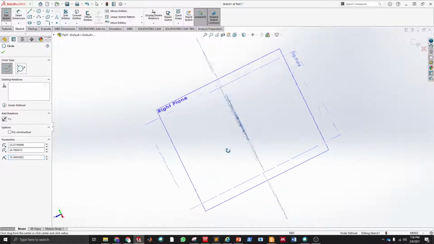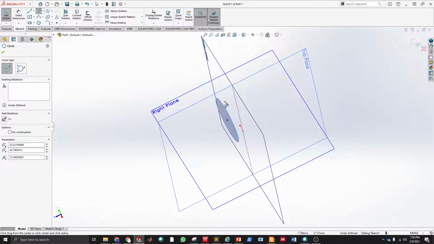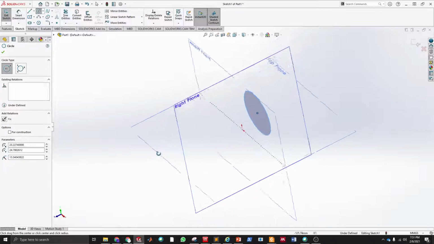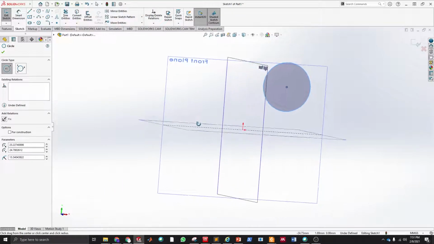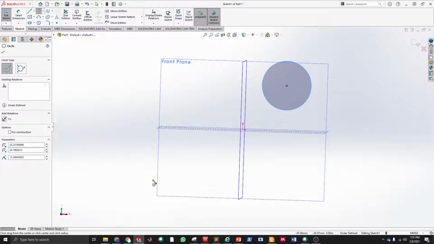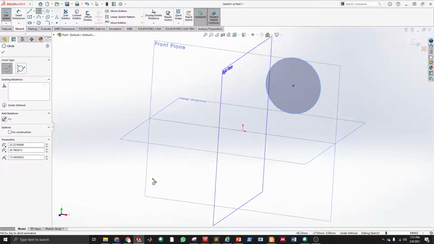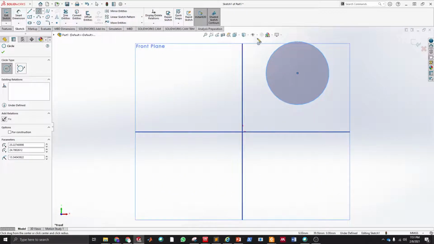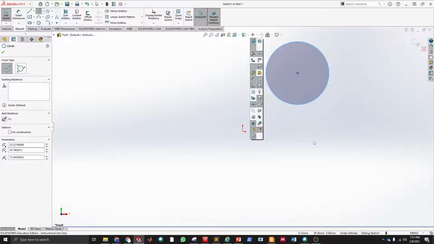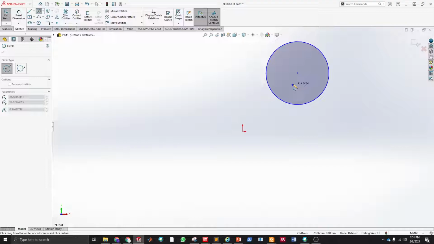Because if by mistake, for example, I rotated this, of course now I'm not in a plane. And you can see just by checking this coordinate system here, you know you're not in a plane. So a fast way to go back to the plane, because you can try to align all of this, but it's really difficult, is to press Control 8 on your keyboard, and that's it. You are in the plane of the sketch.